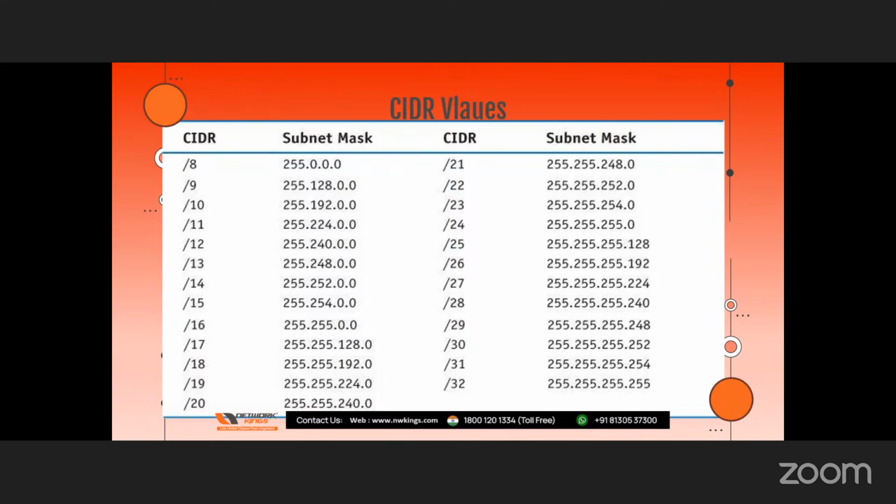Okay. You can convert the host bit into the network bit, but the network bit you cannot convert into the host, right? Yeah. Okay. In a similar way, from /24 to /32, you can use it in class C only. You cannot use /8 to /24 in class C, CIDR range. Okay.